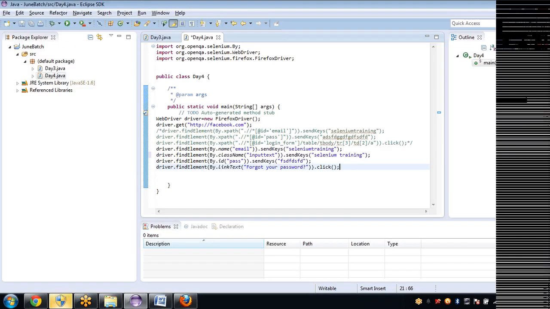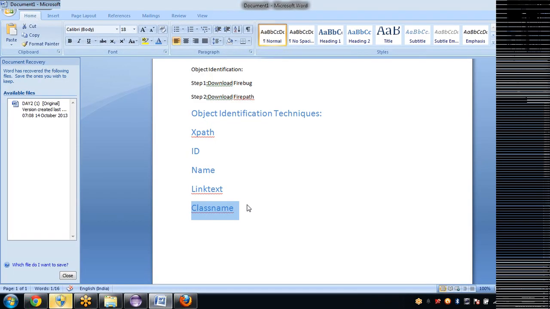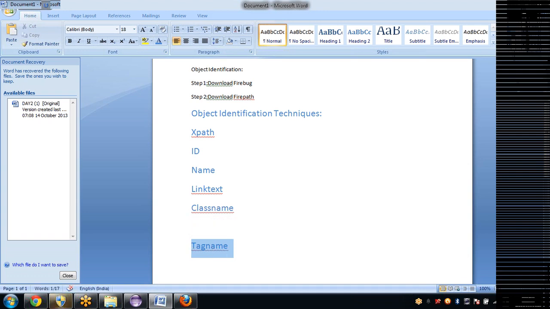So there is class name, and there is one thing called tag name. There is one more identifier left, that's called tag name. I'll teach that in the next class because it requires one entire class to teach. It requires some kind of concept which I need to talk about. So I'll talk about this concept in one entire class tomorrow. So these are the different object identification techniques which are used frequently.